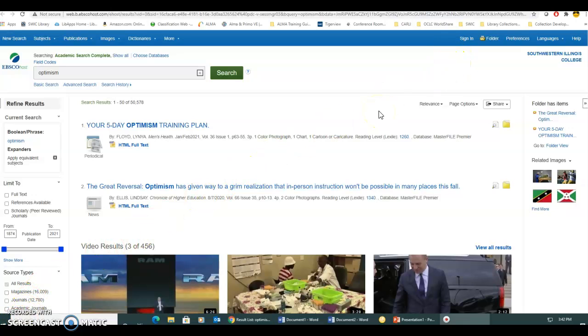You might also ask yourself, why is the first article number 1 out of all 50,000? And that's determined by the default sort feature. Right now the sort feature is set on relevance, so it's looking for your search word, optimism, in each one of these article descriptions and in the full text. So it seems like this one mentions the word optimism the most number of times, and it's reduced as it goes to the next one.